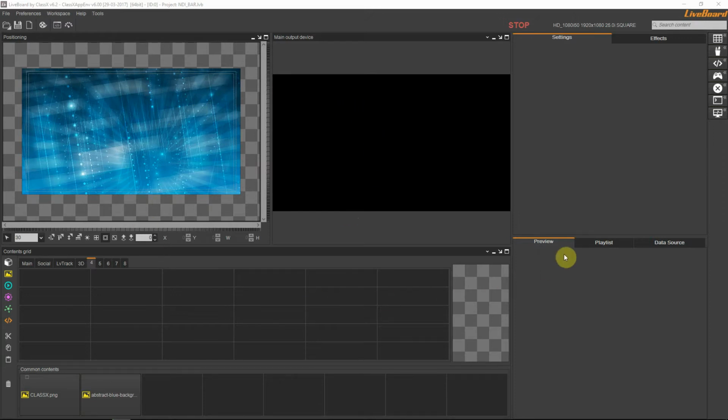Right now, you're seeing the LiveBoard user interface. LiveBoard is our main graphics layout software. And now I'm going to show you how to set NDI as an output.